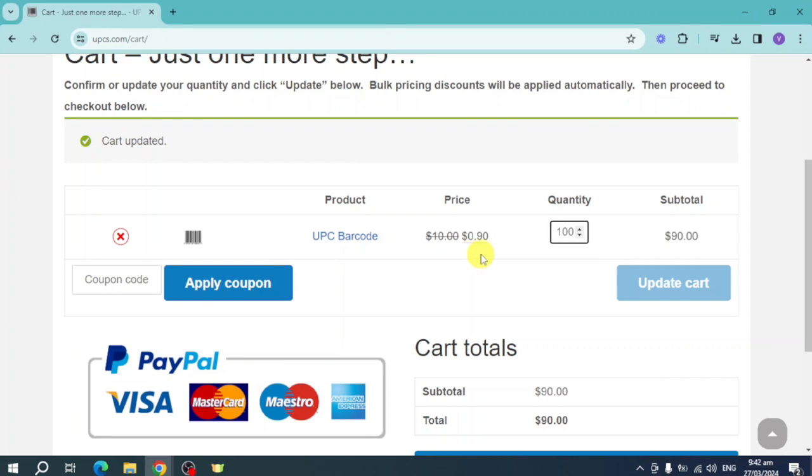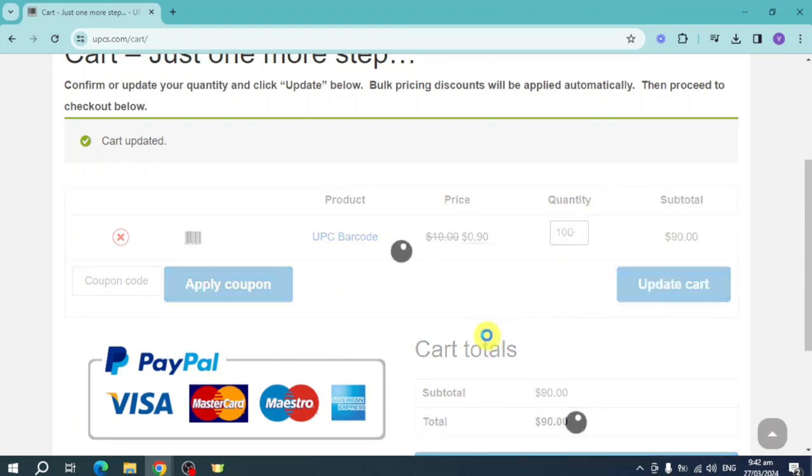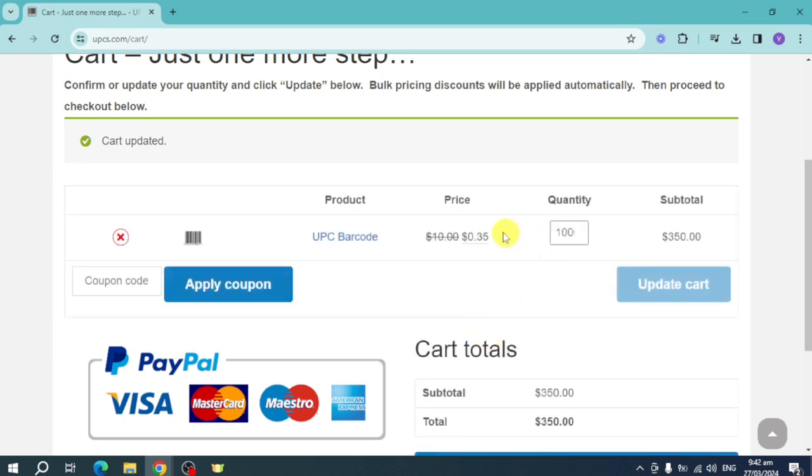So what I recommend is you buy in bulk, or a lot of it. For example, let's try to get 1,000 pieces. Click on update cart right here. And then from here, as you can see, it's only $0.35, which means that bulk pricing discounts have already been applied.